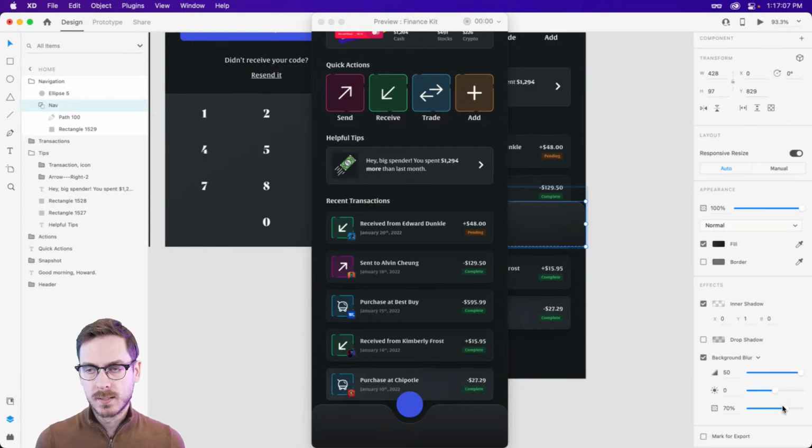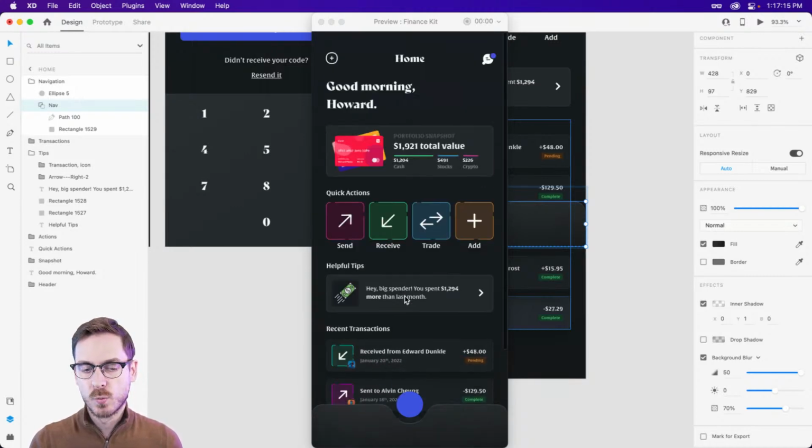So if you don't want a very drastic blur effect, you can do this, and it'll just be a little bit more subtle, which is kind of nice, right? You don't want these effects that are way too strong and distracting. So I think it looks pretty good.